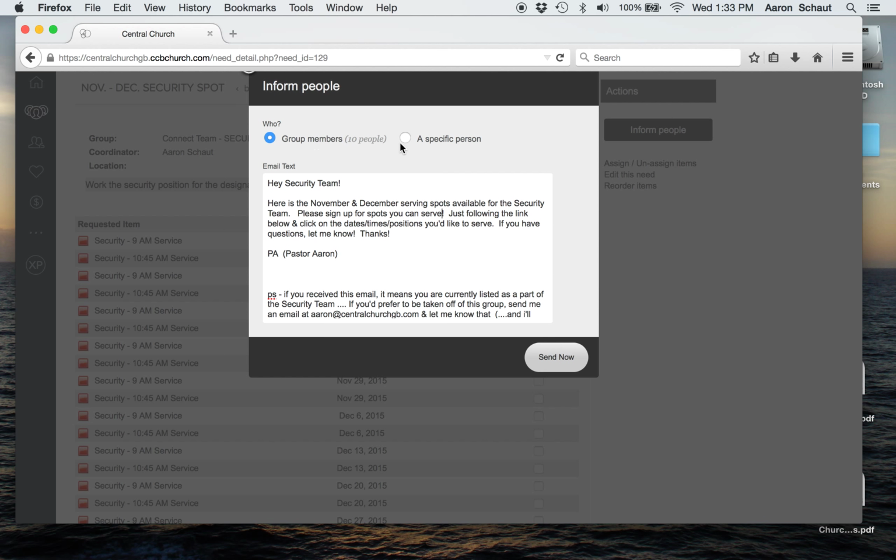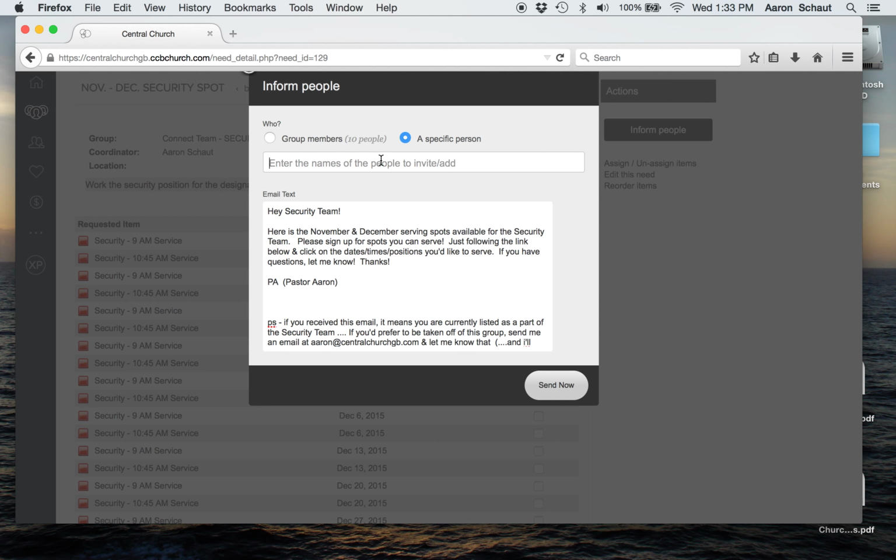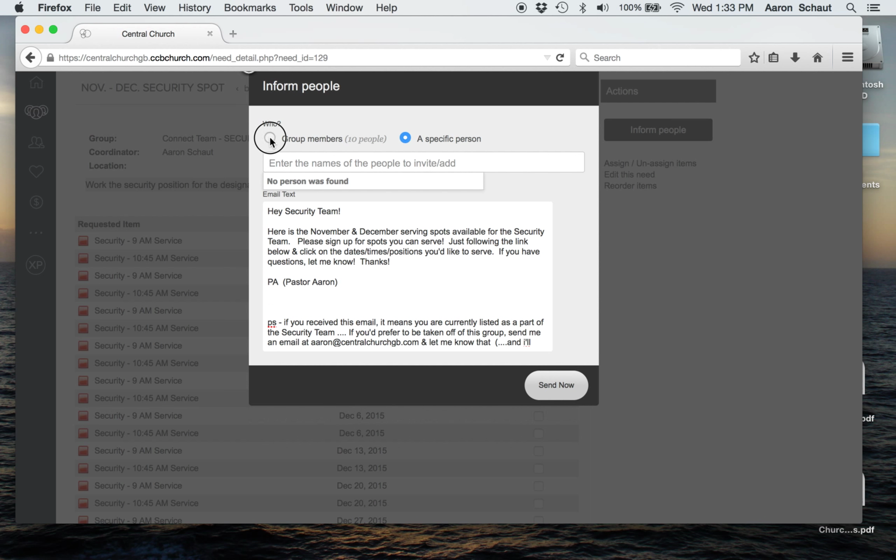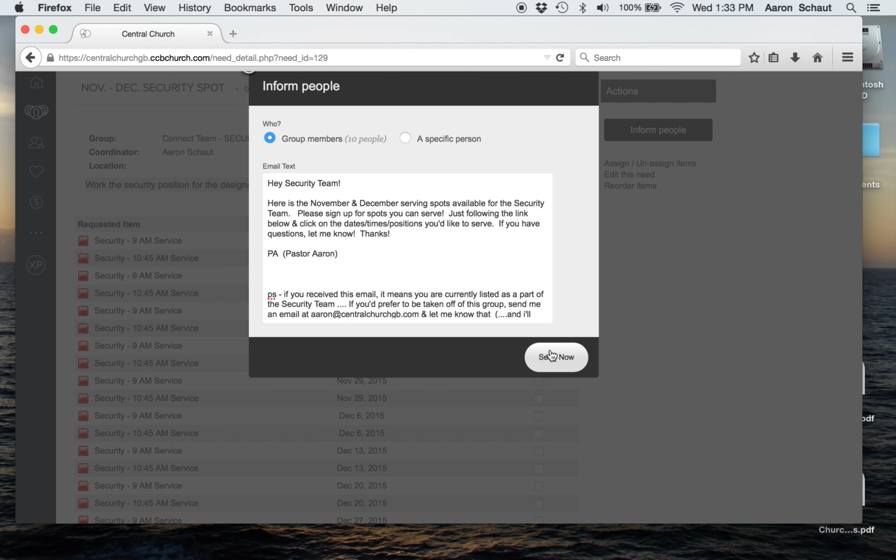Now I can send it to the whole group, or I can send it to specific people and then start typing their names in. So Paul would show up because he's on these security teams. I could send it to him. If I wanted to send it to somebody who's not on the security team, the person doesn't show up. So I'm going to send this to the whole group, to all the group members.